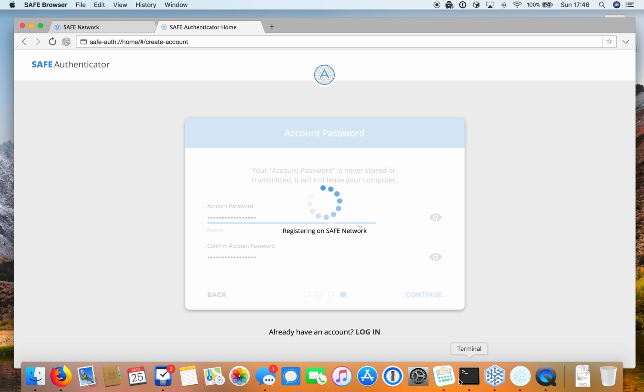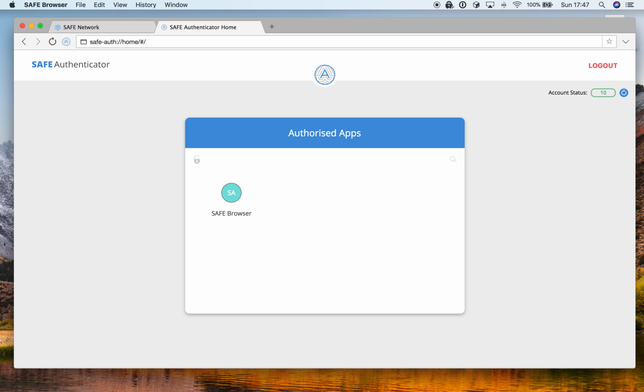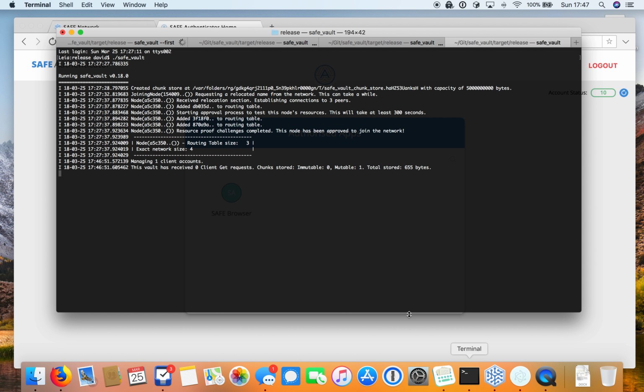You see we're just registering here. If you go back over here, you'll see that one of the vaults is now managing a client account. So you can just see that we're now storing data. So I'll just allow that, and that's us now. So now we're actually authenticated with the Safe Network and we're ready to work.